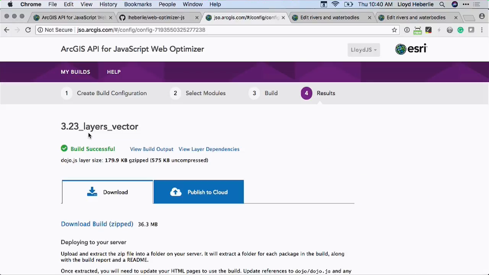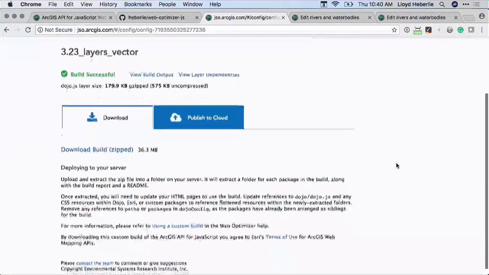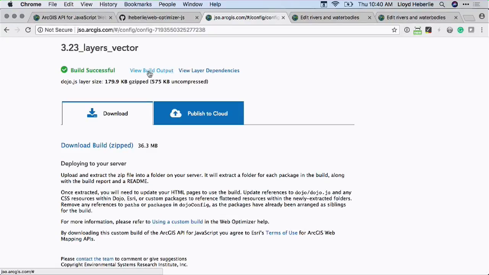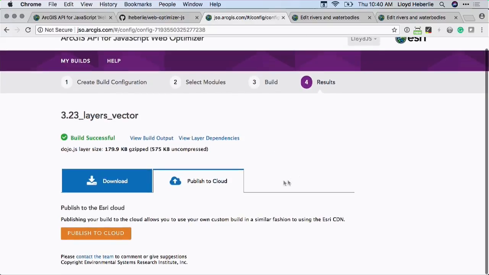And for other builds that have already been created, once your build is finished, you can view the build output, and you can view the layer dependencies. This is just a text file saying what modules were created in your build and if there were any errors or anything. One of the other things is that you can publish it to the cloud, like I was mentioning. So what this will do is take the build that you've done and push that up to the cloud, and then you'll get a CDN URL that you can then use in your app, and it will take advantage of our CDN stack and HTTP2 and all of that. So you just sort of get all that functionality.